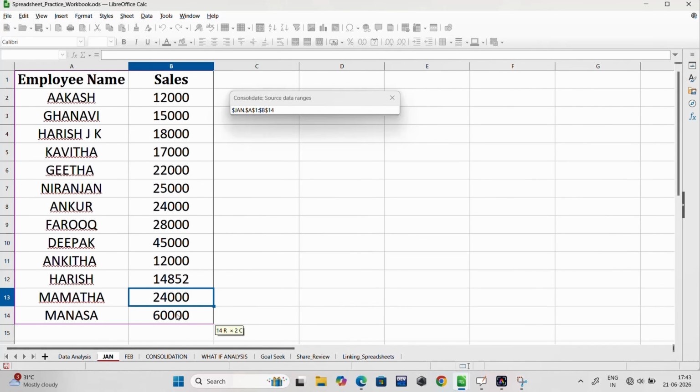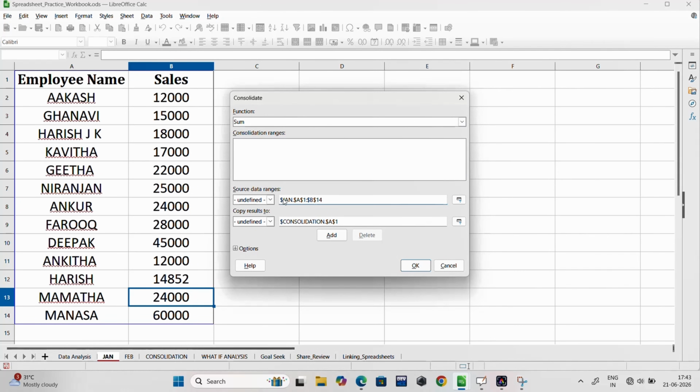You can observe the changes on the right hand side in this section. Here if you observe, the Jan month sheet has been selected. Also the range from A to B14 has been selected. Now I'm hitting the Add button. I'm adding Jan month sales to the consolidation tab.